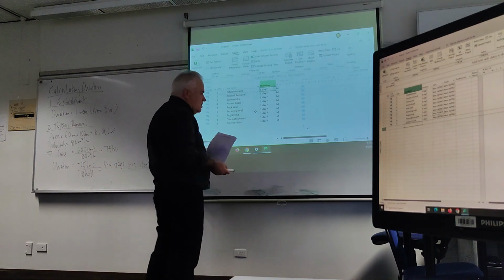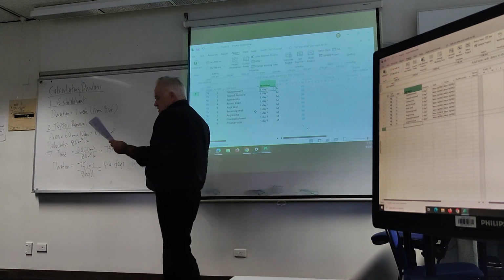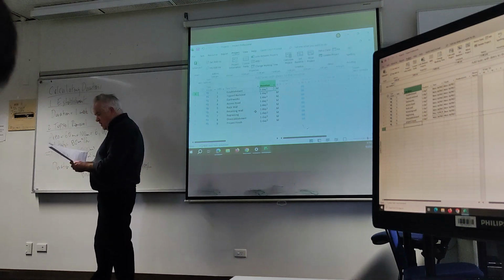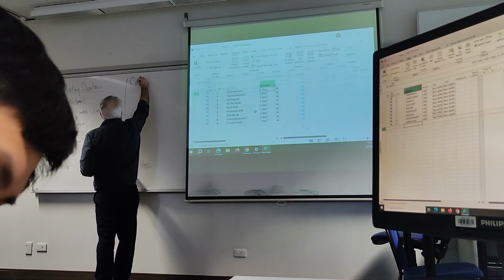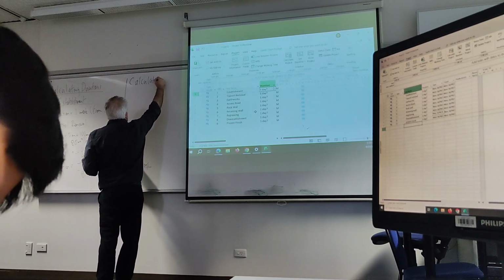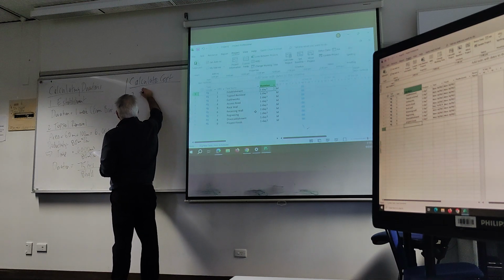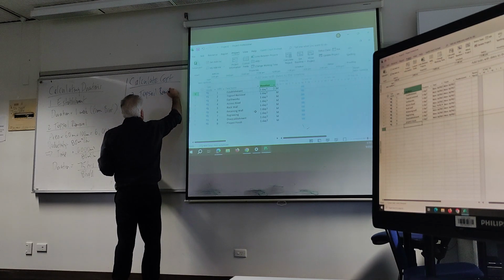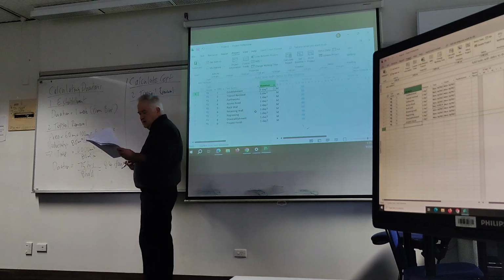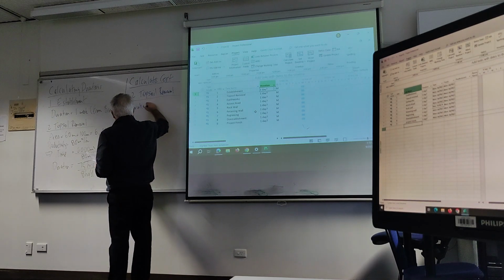Right, so let's look at the cost for this. We've got calculating cost. Now you'll be doing this next session with Stuart, but let's just sort of do it. So let's just do it for topsoil removal. Okay, so how many days? So the duration is how long? 10 days.